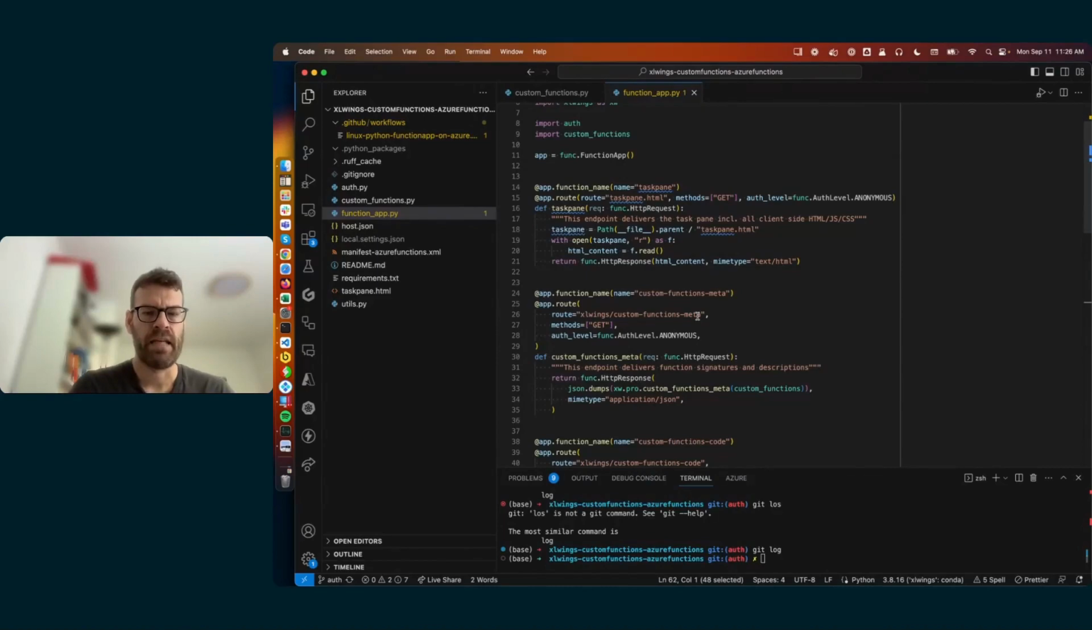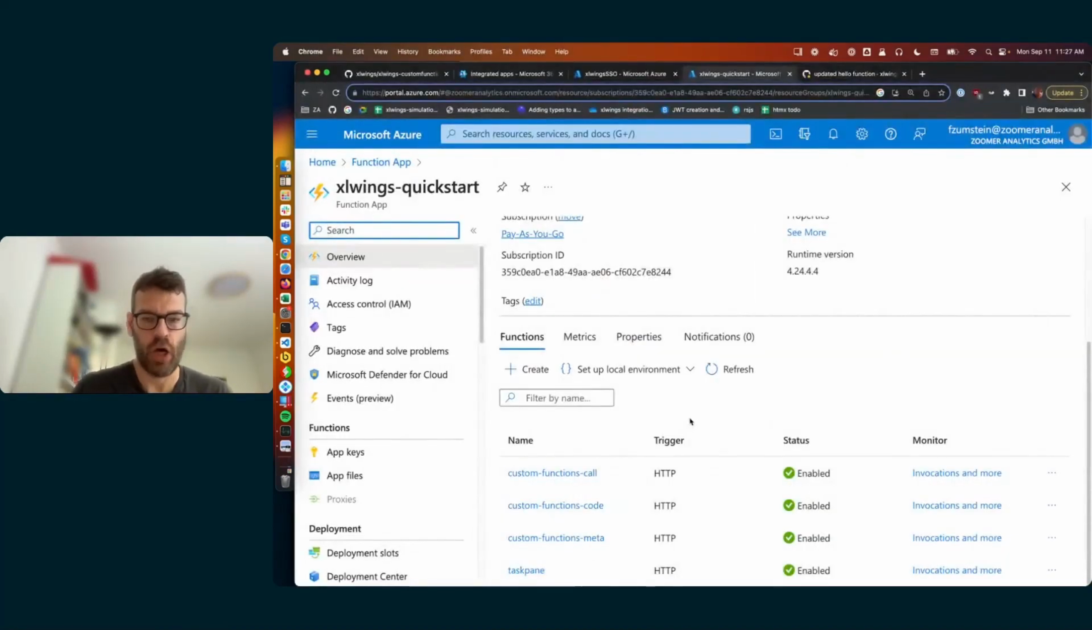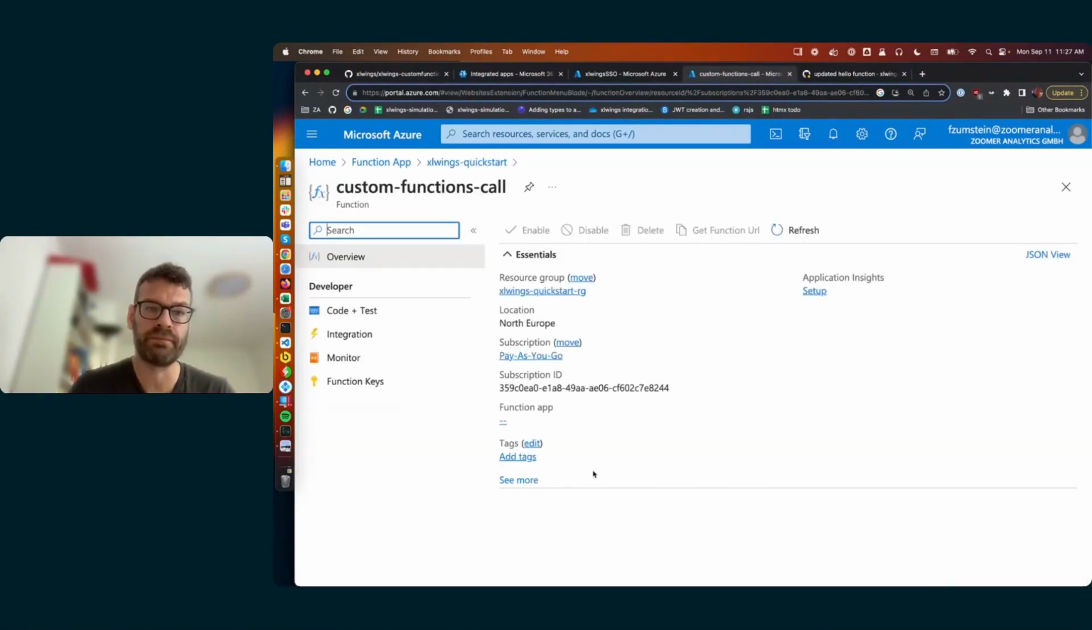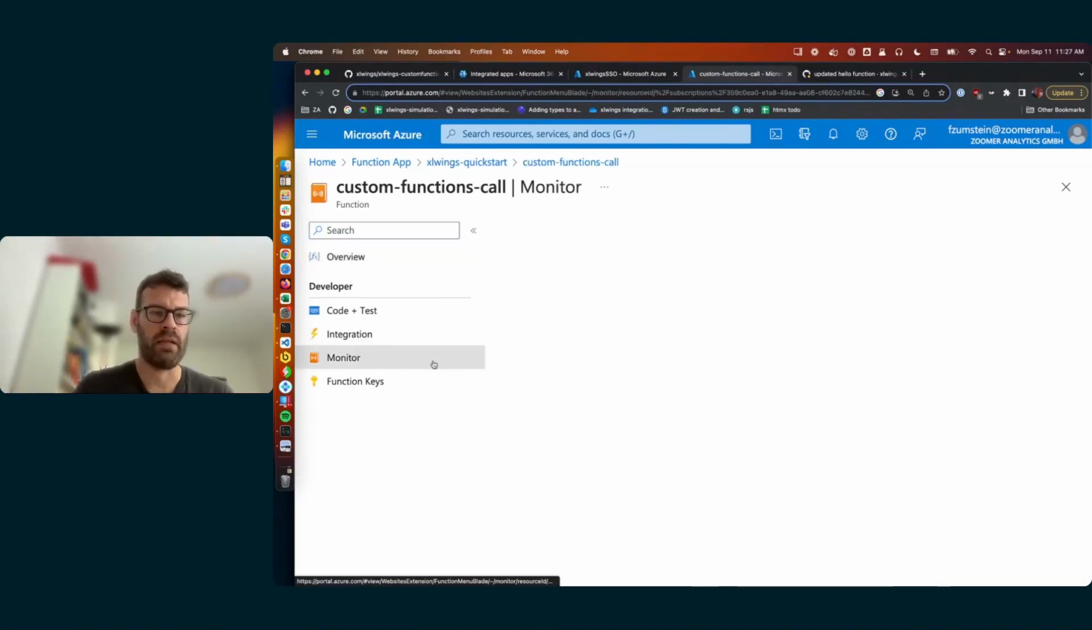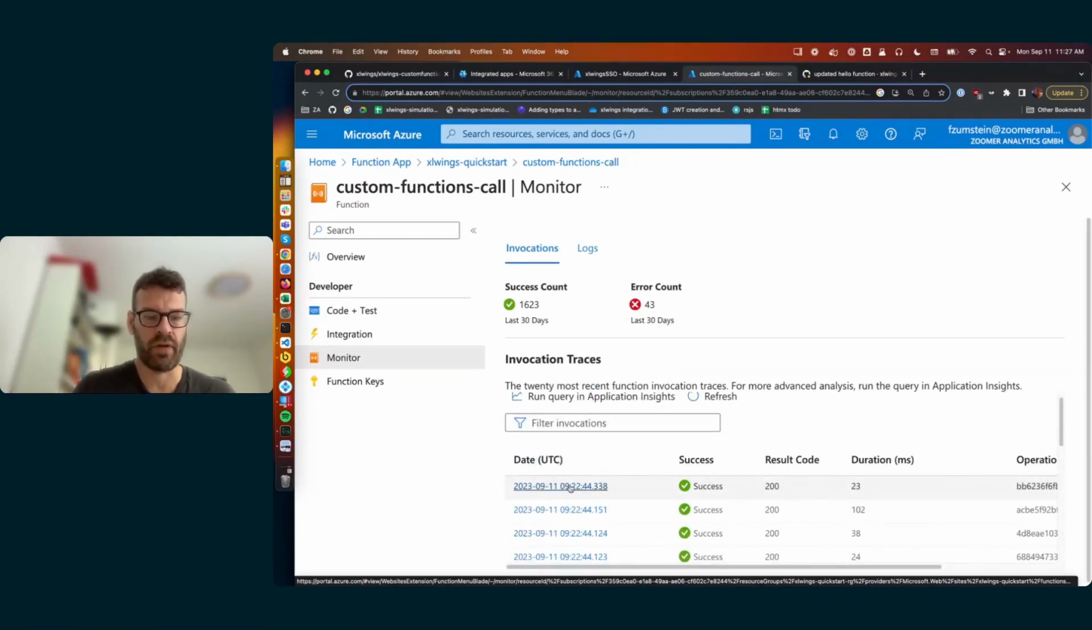So whenever a function is called, it is going to hit this endpoint here. And as you can see, to log in Azure Functions, you use the root logger. You just have to do logging.info, and then that gets logged. To see how this looks, you go to custom functions call down here, and then you can navigate to monitor, and you will get all the successful and unsuccessful runs of your function over here.